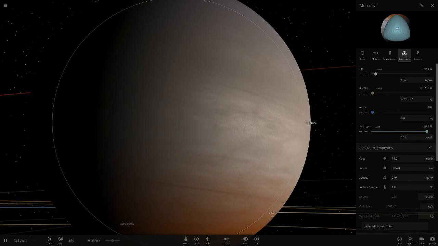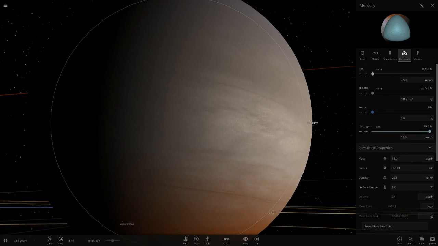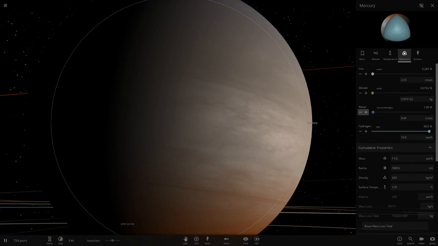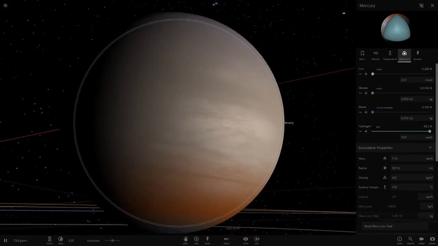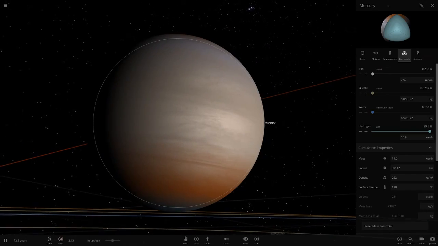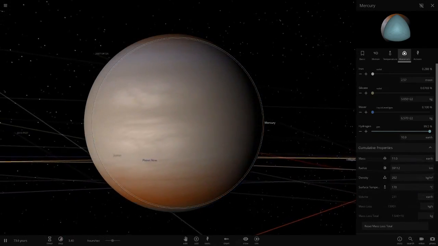So we will lower the silica and iron. It's got a tiny little iron core in there, and a bit of silica, and we'll add some. Should we add some water? Let's just add a tiny bit of water in there. There we go. So 1% is made of water there. So we've got a gas giant Mercury now.